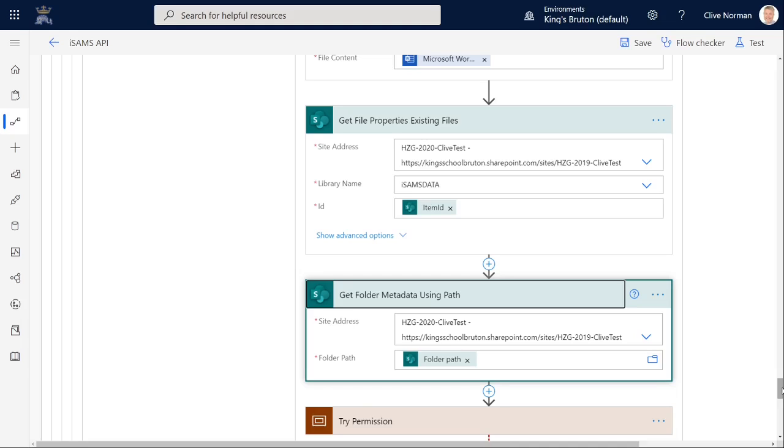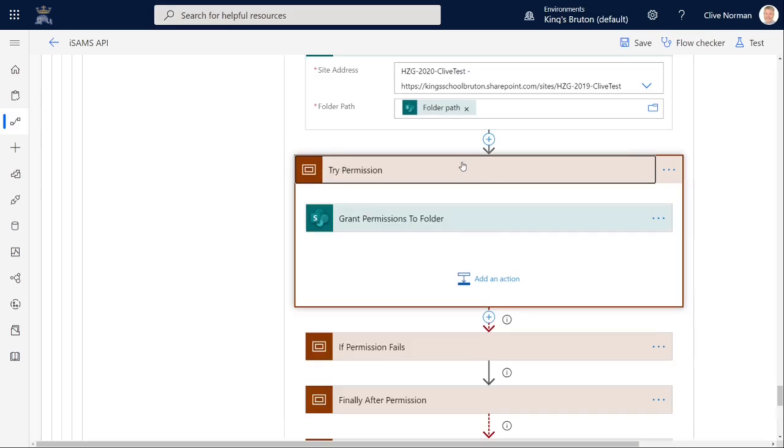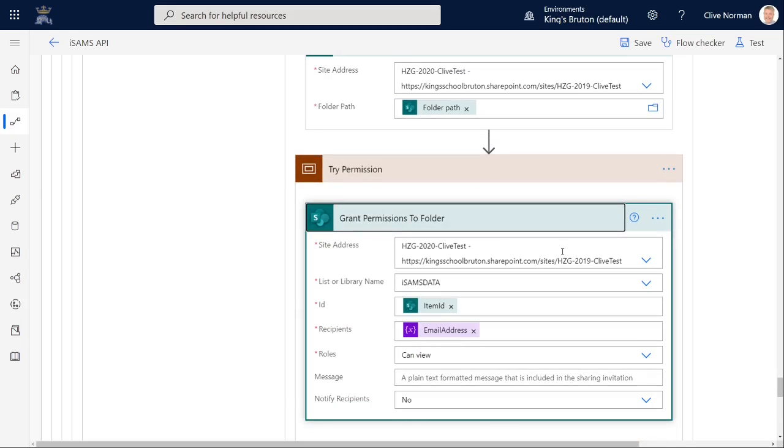And what I'm doing now is I'm getting the name of that folder that this has just created. And once I've done that, I'm then going to apply permissions to this folder. Again, these are all functions that are within Power Automate. I'm not going to go through them here, but I'm basically saying that the email address that I set a couple of stages back is going to be the person who has, in this instance, view only permissions to the folder, and within the folder the document that's just been created.